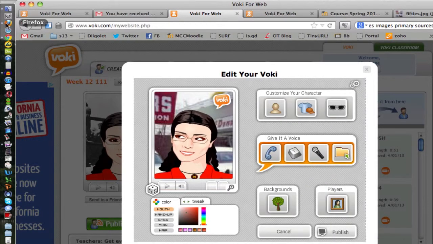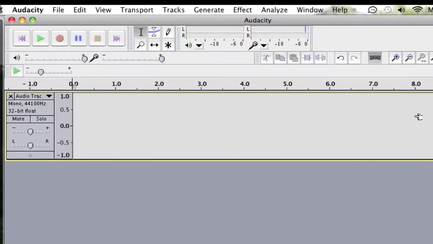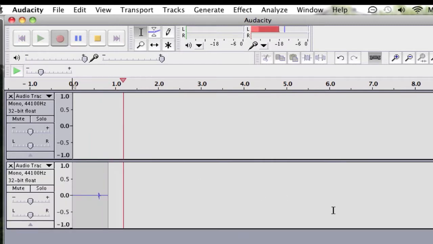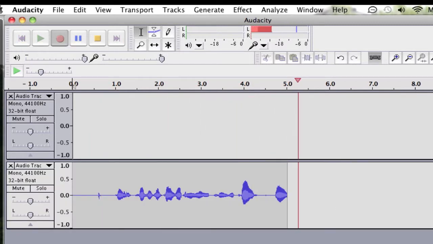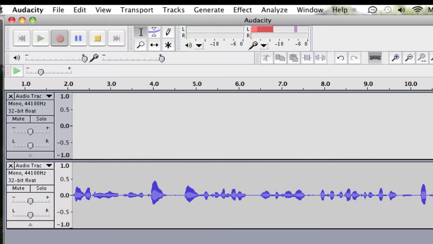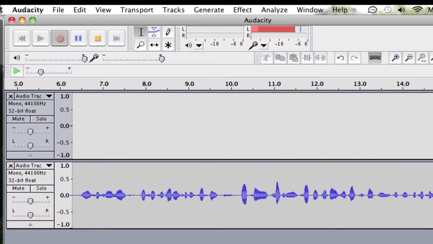Then I want to do the audio. Now, it does have its own microphone, but it's dicey. It doesn't always work very well, so I go into Audacity to record my audio. This way I get a nice clear audio file in an MP3 format and I can upload it into Voki. Used to be Voki's own internal audio worked really well, but that just hasn't been the case lately. This is a lot more predictable.